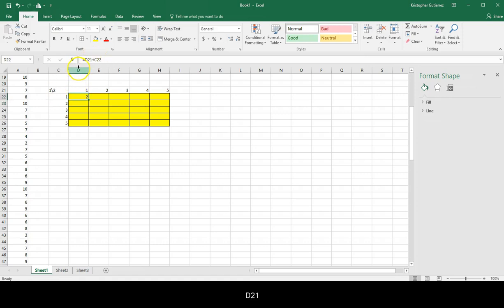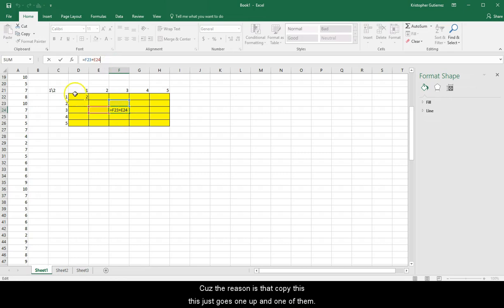D21, which is this cell, and C22, which is this cell. Now if I copy this here, and let's say I paste it here, because I'd like to paste it everywhere, I'll get a 0 here. The reason is, if I copy this, this just goes 1 up and 1 over. If I copy and paste it here, this will go 1 up and 1 over. But I don't want it to go 1 up and 1 over.